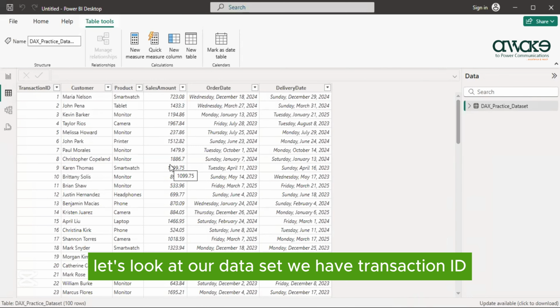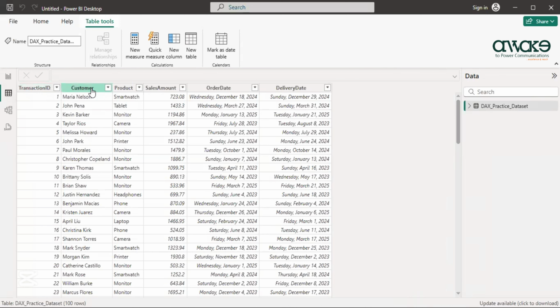Let's look at our data set. We have transaction ID, customer, product, sales amount, order date, and delivery date. Our first goal will be to extract day, month, quarter, and year from our order date. We will be learning how to use DAX functions to achieve these results.